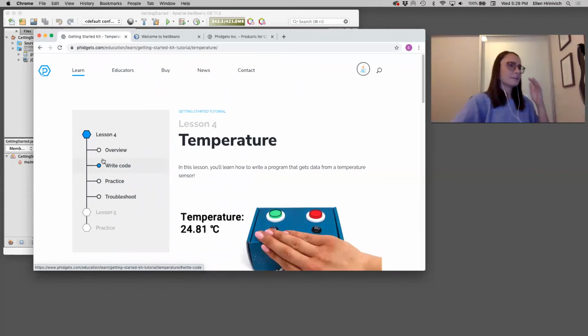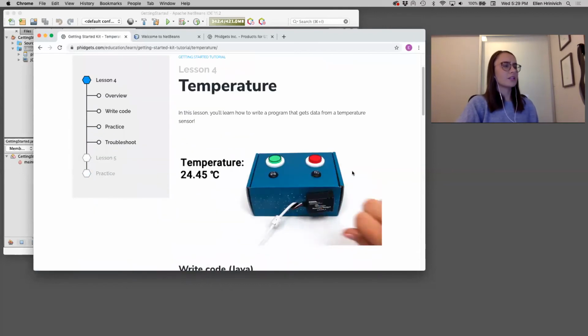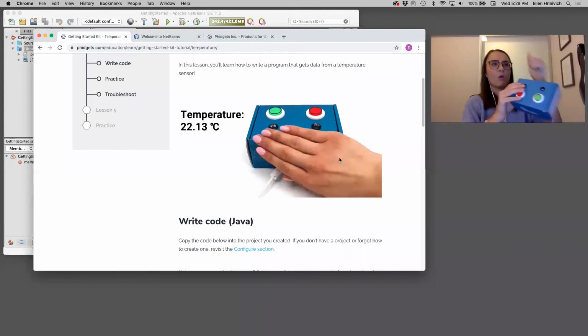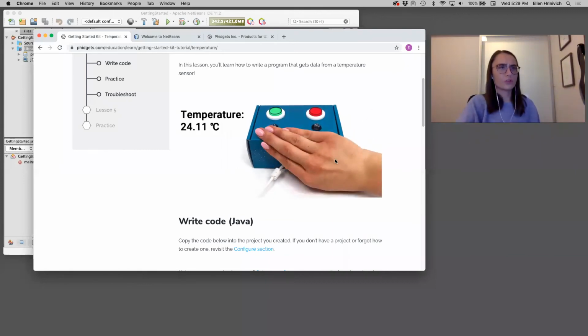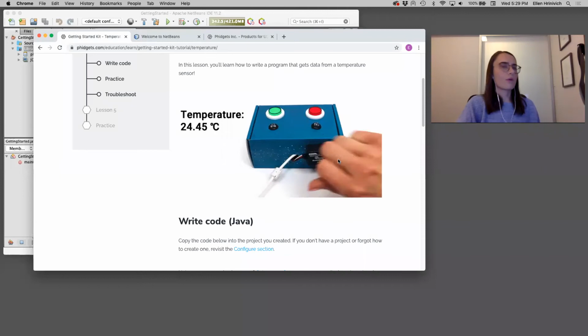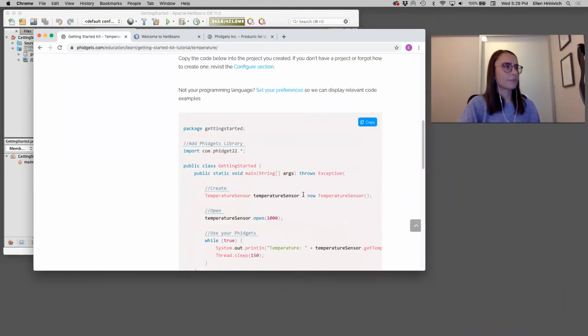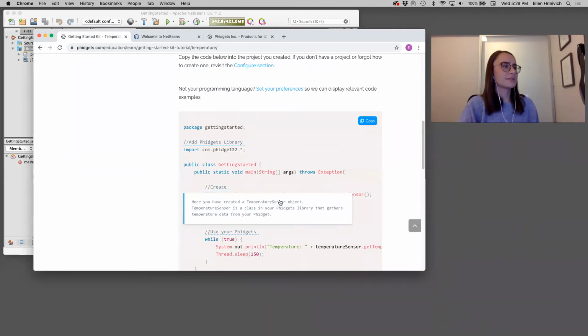Once again, we have that GIF showing the use of the fidget. With the temperature fidget, you can hold it to change the temperature. You can also blow on it. Right now, we're recommending holding versus blowing on it. Next, we have our code sample.